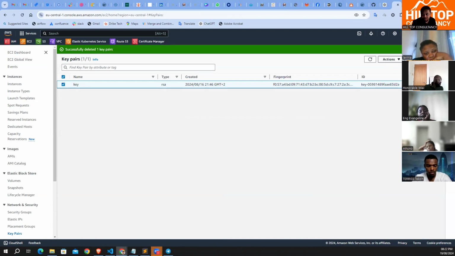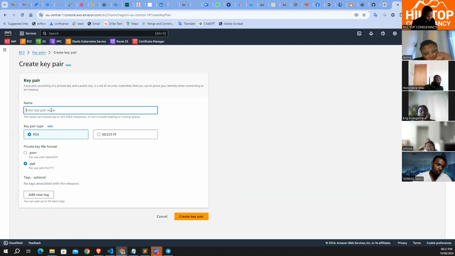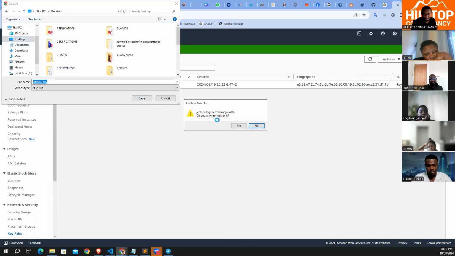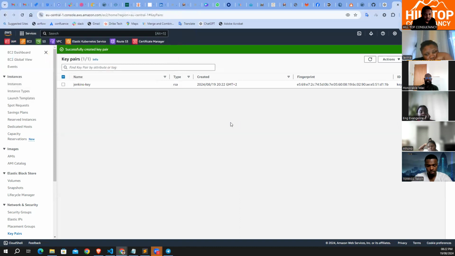So I've deleted this. Let's create a new key pair and let's call that key Jenkins key, for example, Jenkins key.pem. So I'm downloading this key to my desktop. Jenkins key.pem already exists. Do you want to replace? Okay, yes. So I've replaced this. I have a Jenkins key on my desktop.